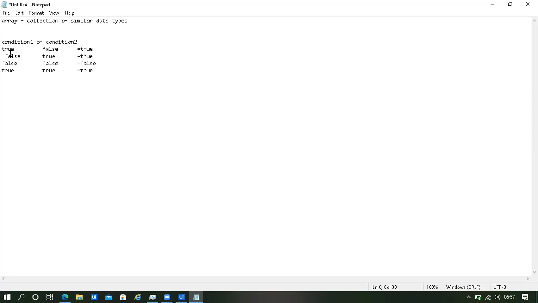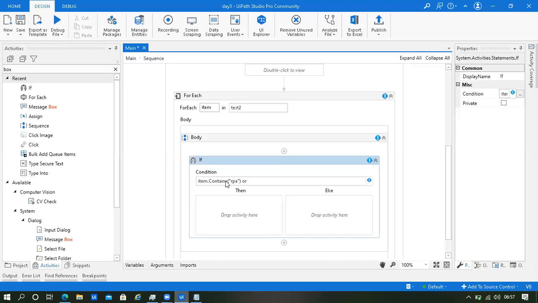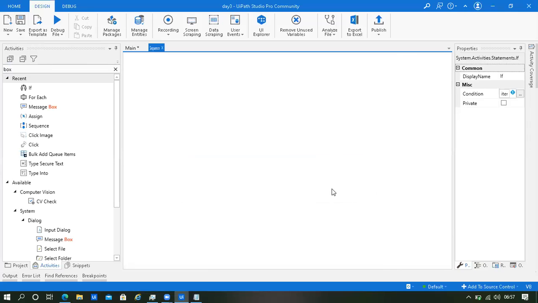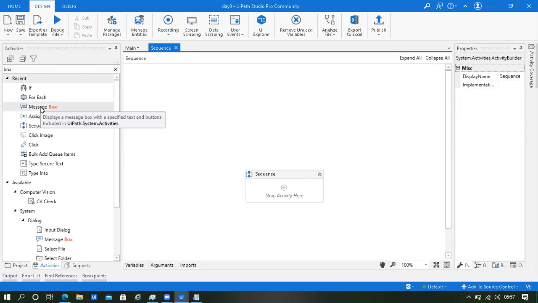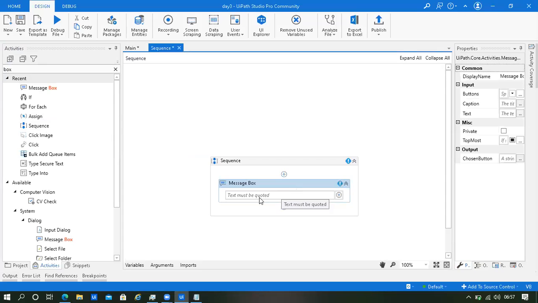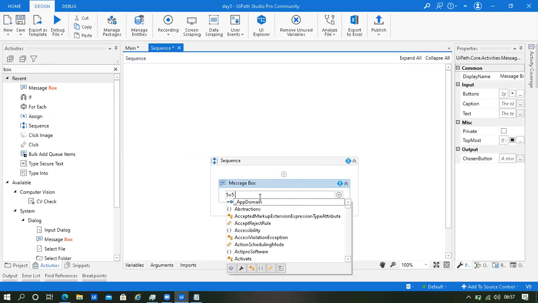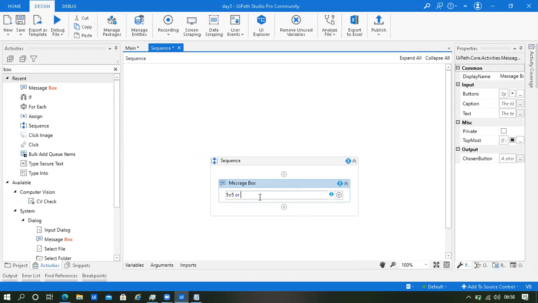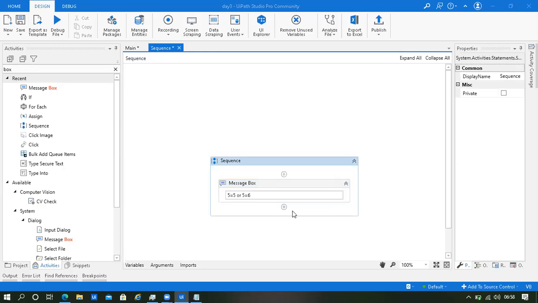Are you able to understand this concept, guys? Yes. Yes, sir. So let me open up another sequence for your understanding about the OR gate. I will drag a message box activity. I equal to 5 or I equal to 6. What will be my output here?